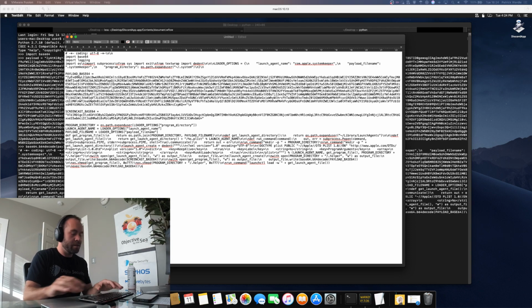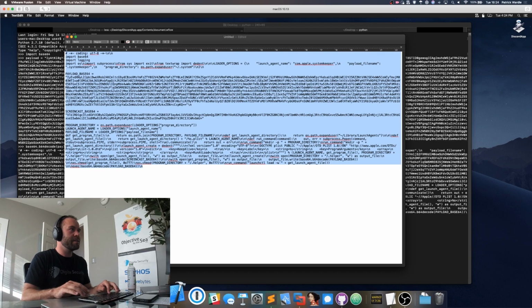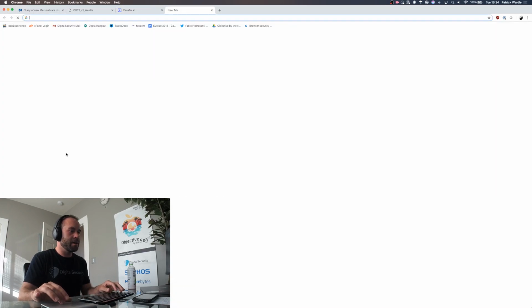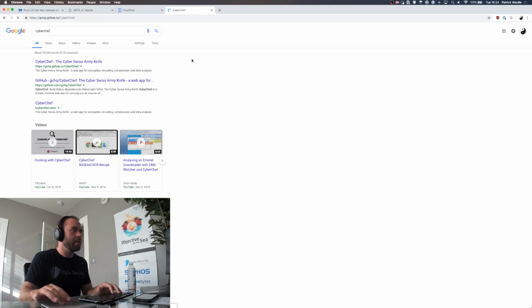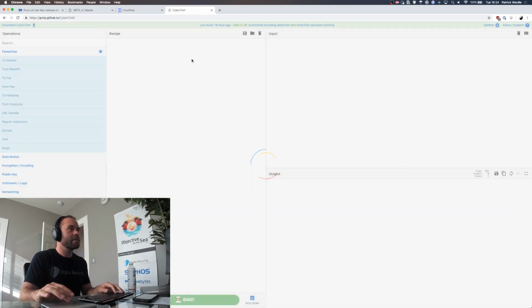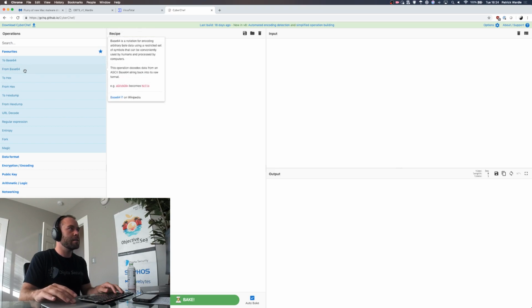CyberChef to beautify the code. I don't, but I should. I wonder, can I do that online? Yeah, maybe let's see if we can find something online to beautify this with. CyberChef. Ooh, look at this. I don't know if I can decode this online, but, oh, it also has decoders. Awesome. Data format.